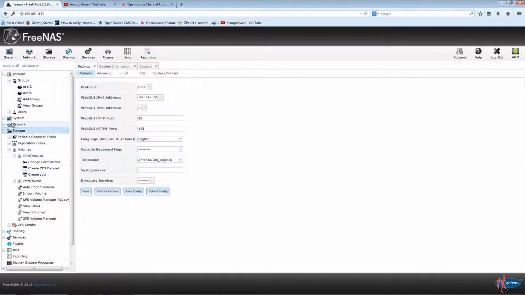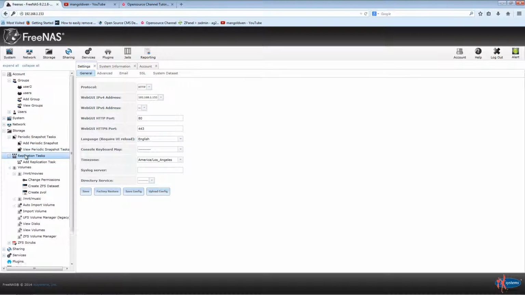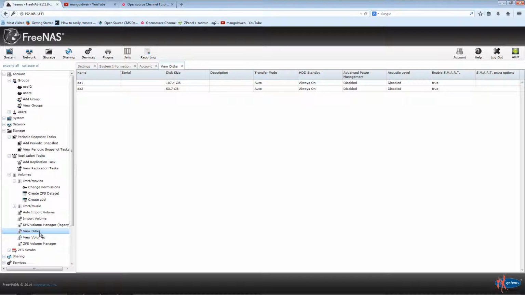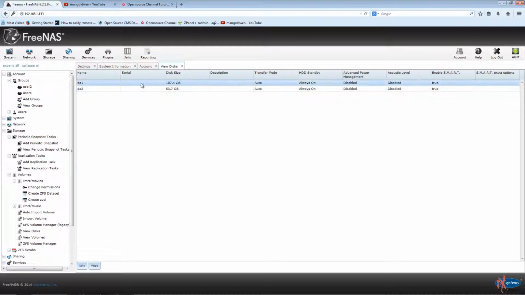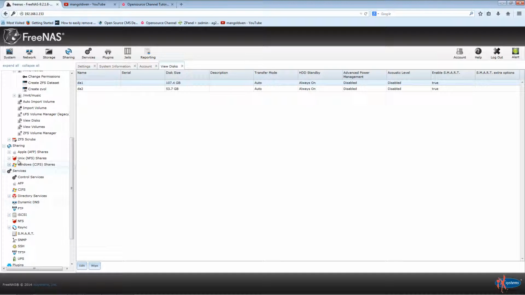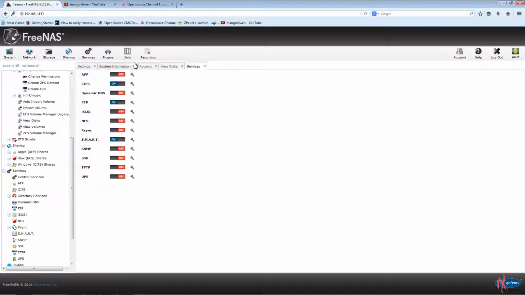Once you've done that, everything looks fine. I'm going to look at the entire disk I got. These are the two disks. One is 100 gig, the other one is 53. Then I'm going down to services and I'm going to enable every single one that I need.